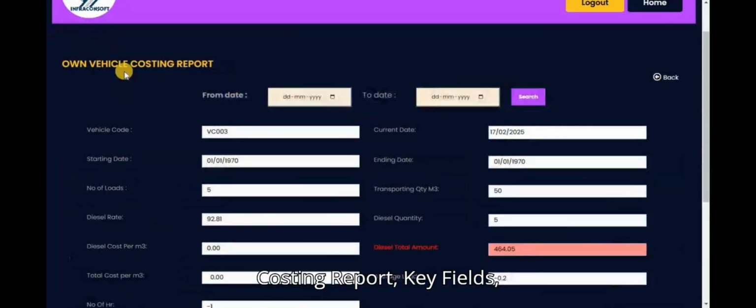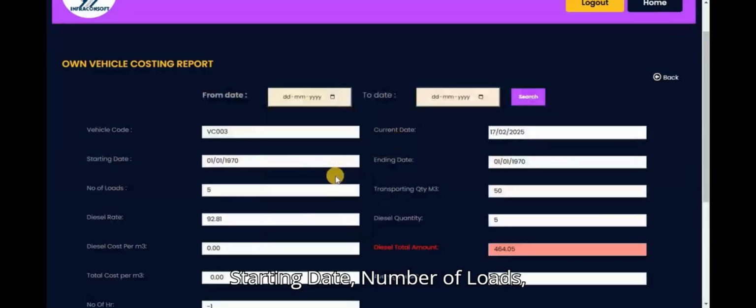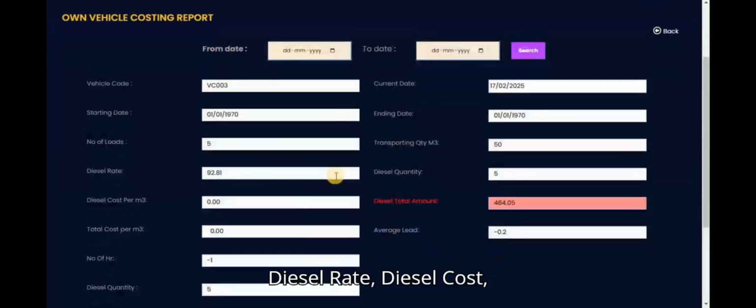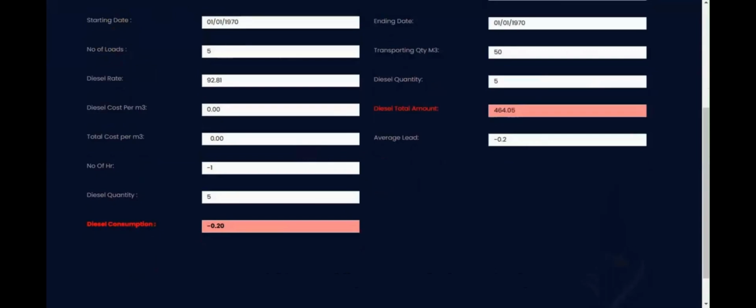Own vehicle costing report. Key fields: from/to date, vehicle code, starting date, number of loads, diesel rate, diesel cost, total cost, number of hours, diesel quantity, consumption.